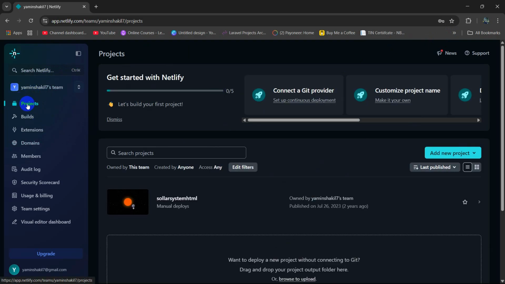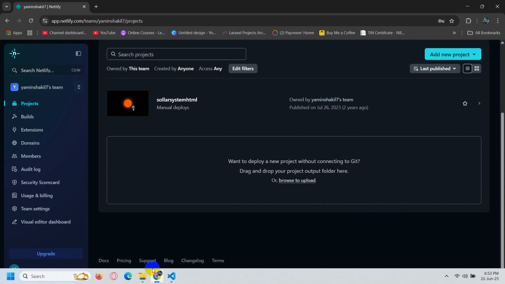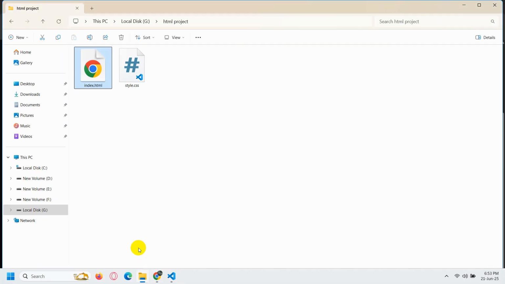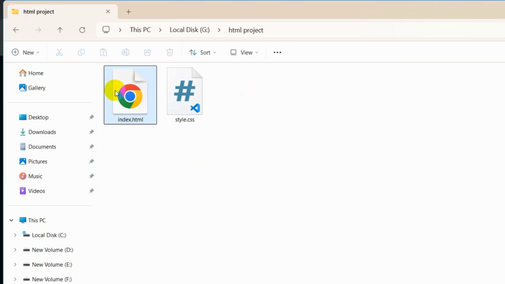After coming here, just click on projects. Then if you go down here, you can see an option to deploy a new project without connecting to Git. So here we need to upload our project. One more thing I would like to mention is that the main file of your website should be index.html. Otherwise, it will not work.